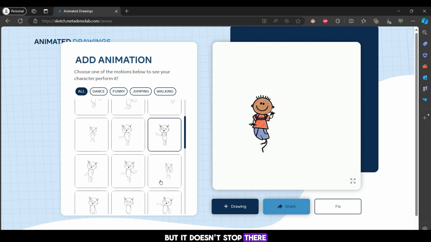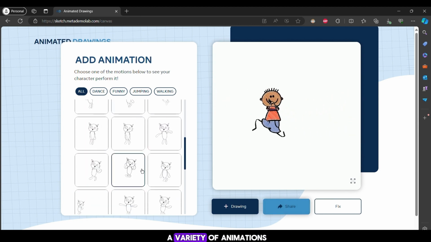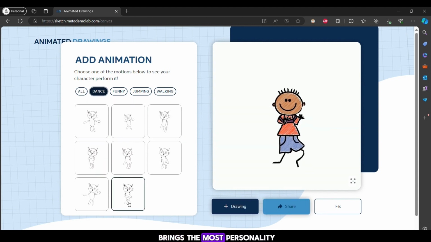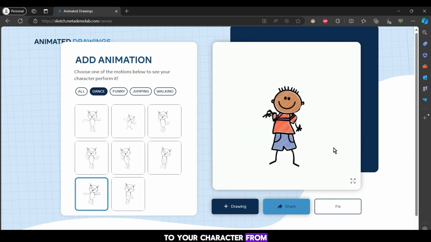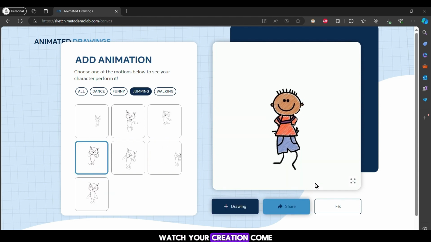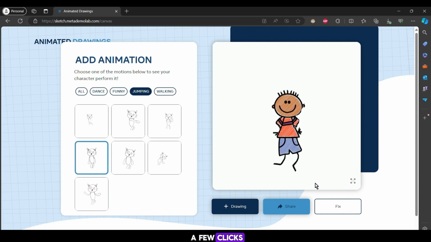But it doesn't stop there. You can select from a variety of animations. Try out different animations to see which one brings the most personality to your character. From dancing to jumping, the possibilities are endless. Watch your creation come to life with just a few clicks.